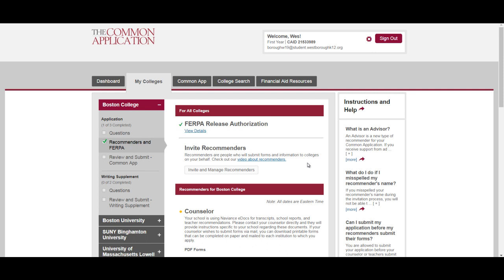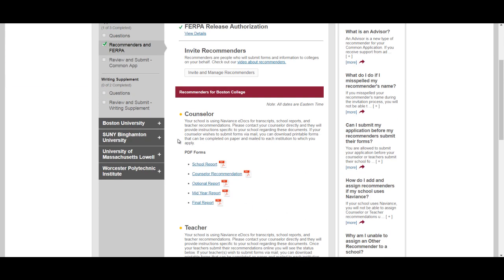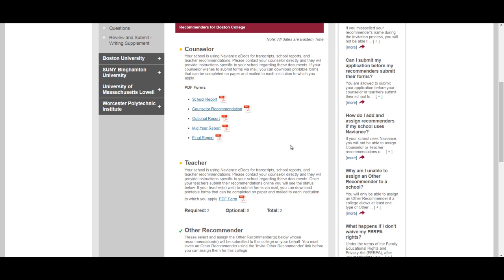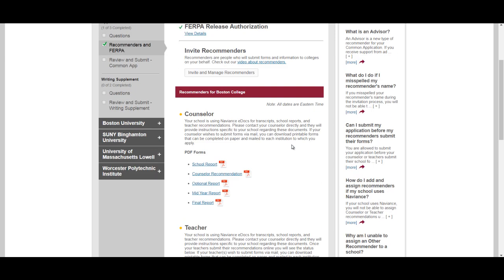If you scroll down, you can see how underneath the counselor and the teacher section, it says that we are using Naviance eDocs for transcripts, school reports, and teacher recommendations. As your counselor and teacher submit their letters of recommendation through Naviance, their information is going to appear in this section, so you can see that as it comes through.